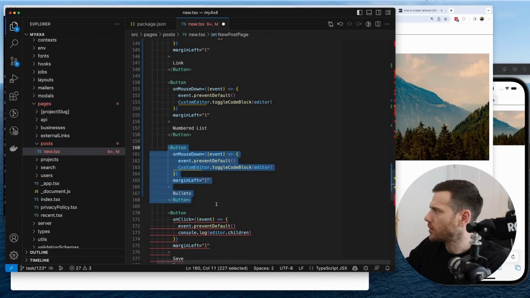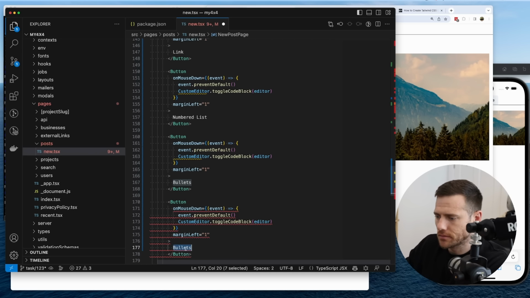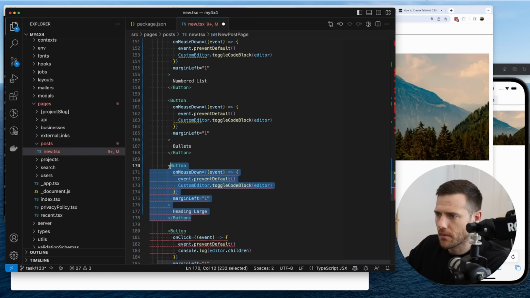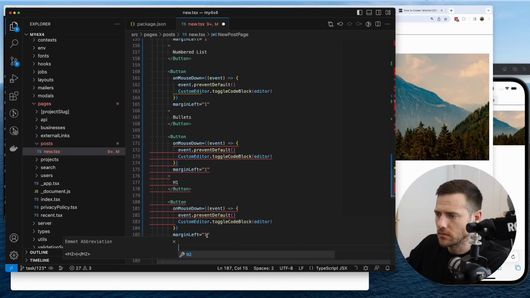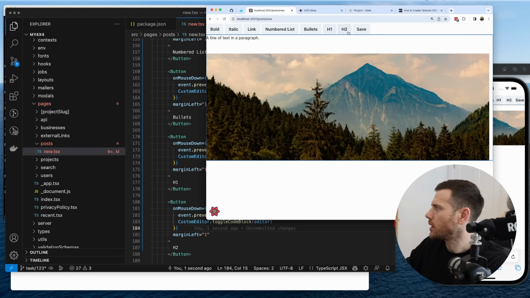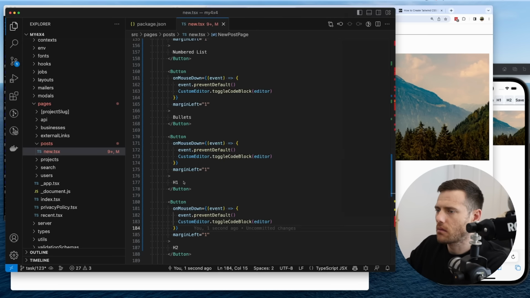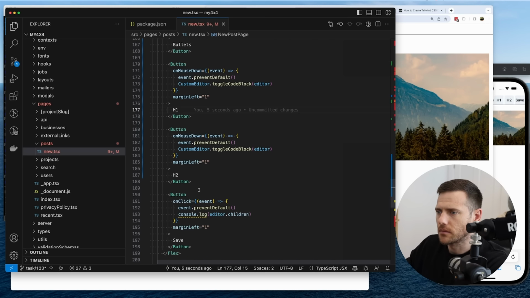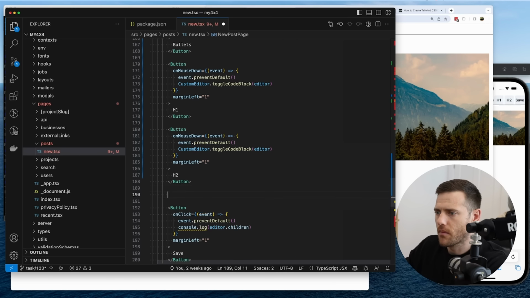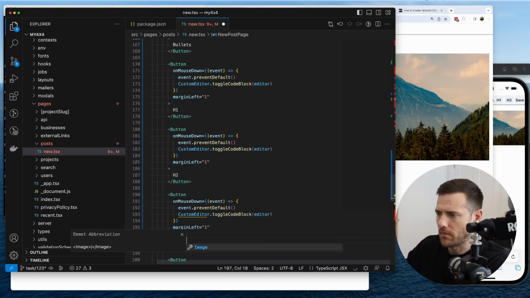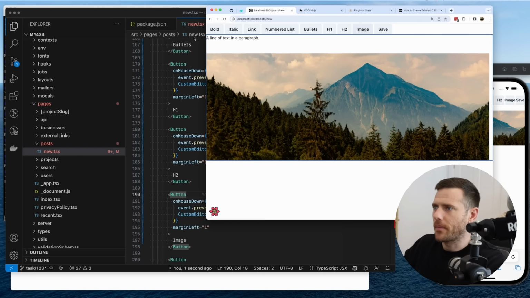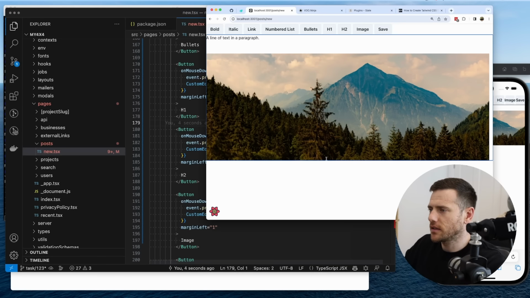And then we're going to also have H1 and H2. We're going to call it heading large. Or we can just go H1 actually. And H2. Okay. H1, H2. And then we're going to have an image. All right, so that's just set up all our different utilities that we're going to add in.